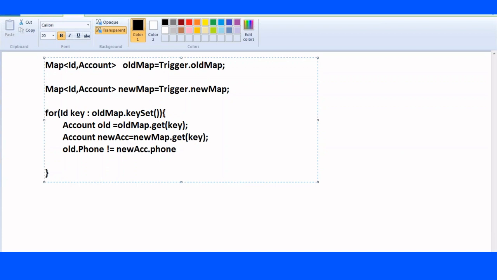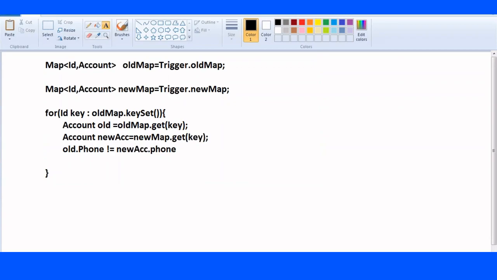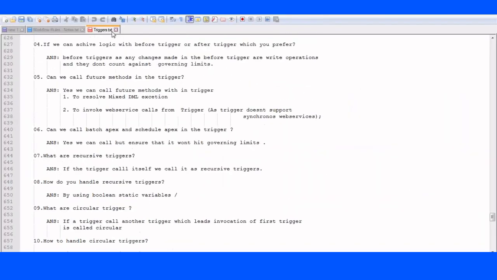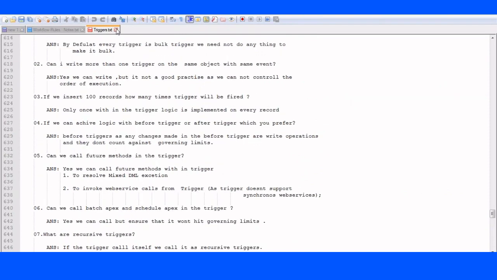Now let us build some logic. Let me give a requirement.